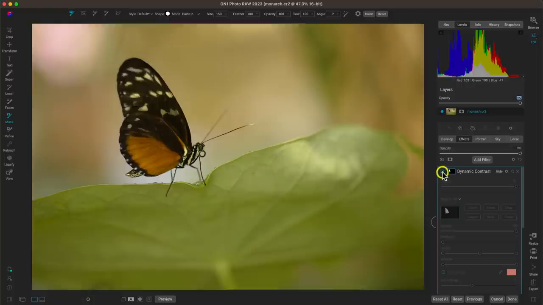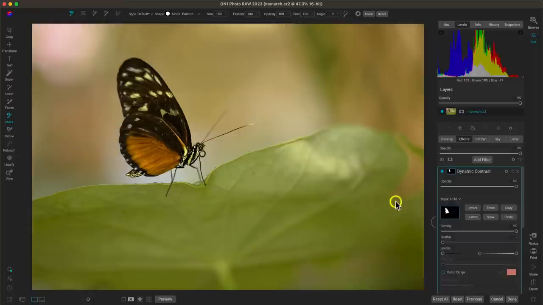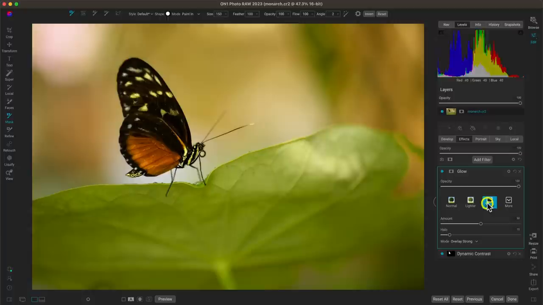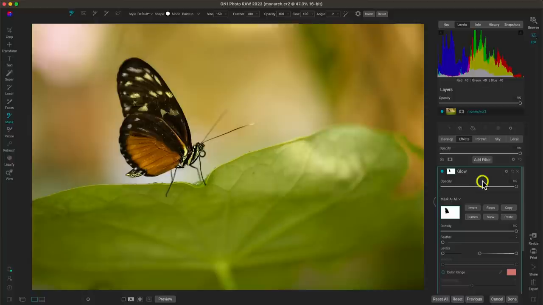We can always copy this mask that we created within our detail. We can add a filter. Let's use a nice soft filter. Let's use the glow filter here, one of my favorites. Let's maybe choose that darker option, but let's paste that mask that we just copied. We'll invert it so that it's applied everywhere but that place that we applied detail. And if we turn this off and on, or rather pull back the opacity within our effects tab, you can see we keep things soft around our subject, yet our subject is nice and detailed.